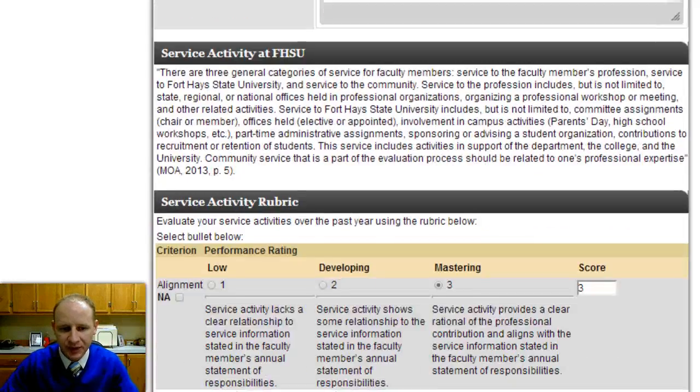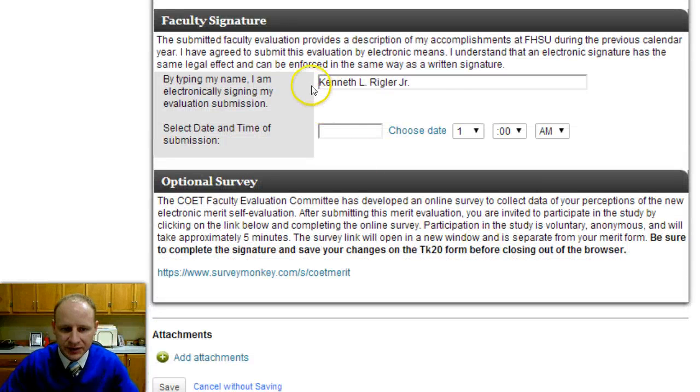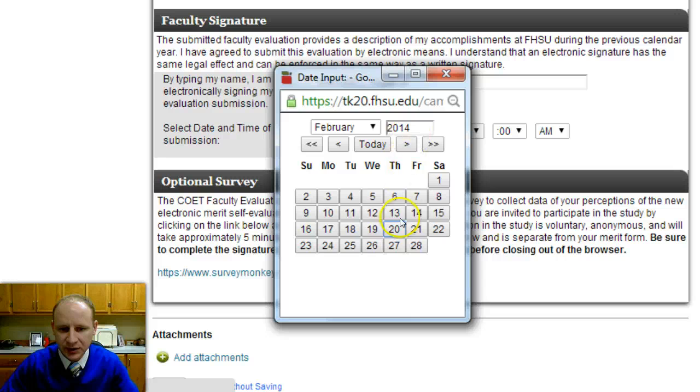And then as we get down to the bottom here, we have the faculty signature. So at the point when you've completed all your information, you're going to go through and sign your name. This is your electronic signature saying that you have included this information. Choose a date using this option here. Pick your date.